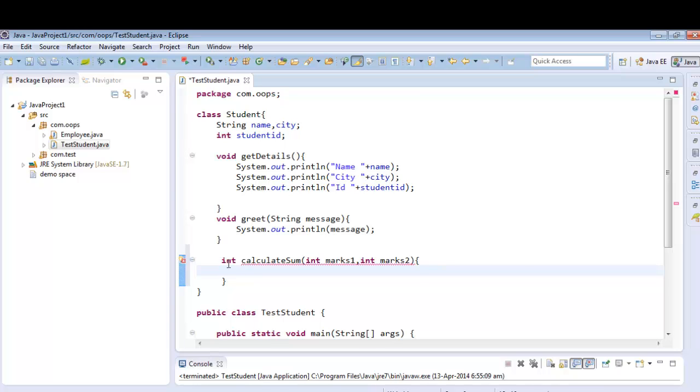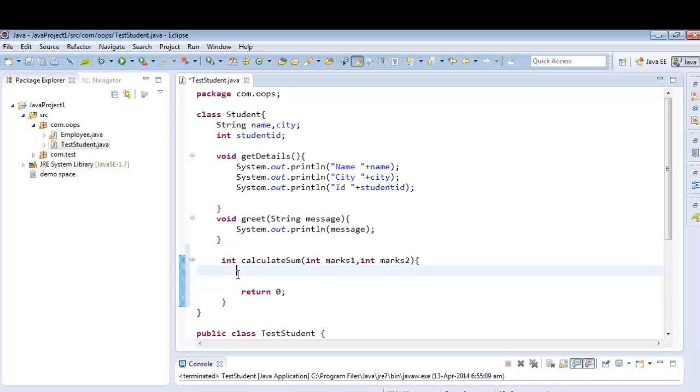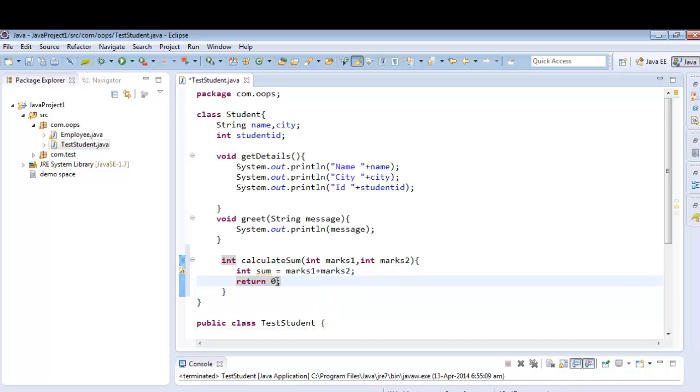Since you are having a return type, it is mandatory that you need to return something. Return 0 as of now. I will modify the functionality. I have added the functionality and returning the sum.